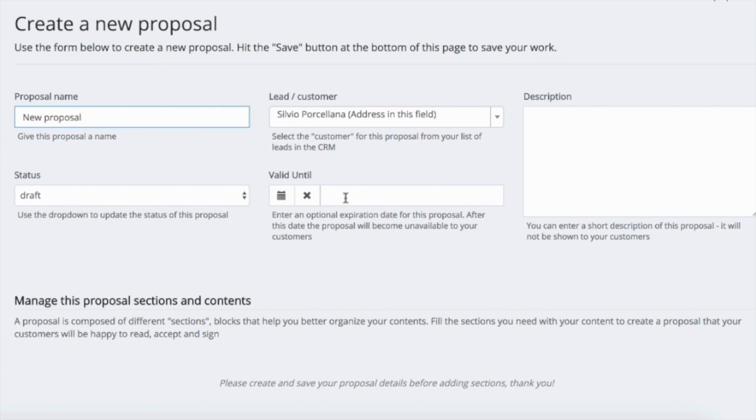While you will find an in-depth tutorial about this specific tool in the help section of the platform, let's quickly see how this thing works. First of all, we create a new proposal, giving it a name, a description, and setting the other details.